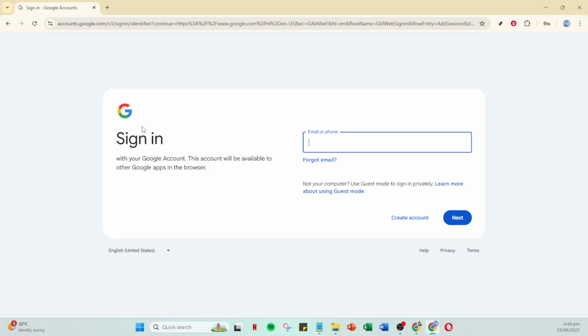Once the search results load up, click on the link that says create a Gmail account. This will take you to the initial account creation interface. Here, look for the option that says create account. You should find it easily, it's a prominent button. Click on it and you'll be prompted to select the purpose of the account. Whether you're creating the account for personal use or managing a business, choose the option that best fits your needs.